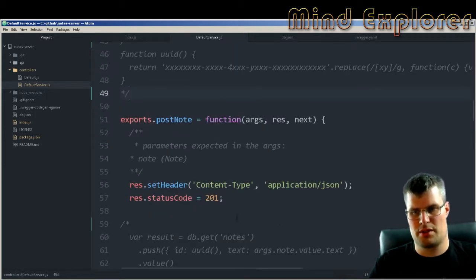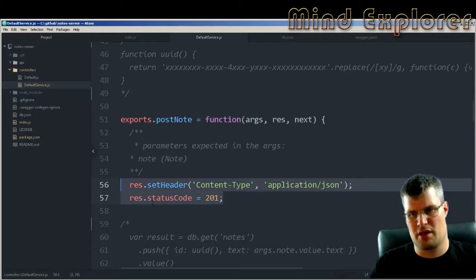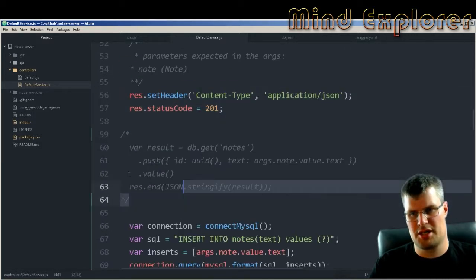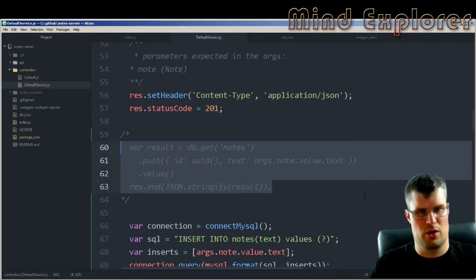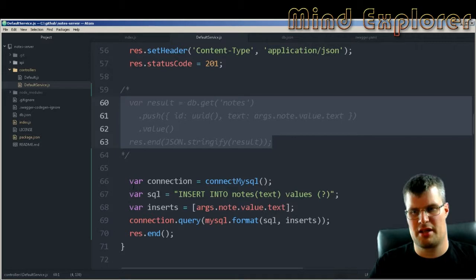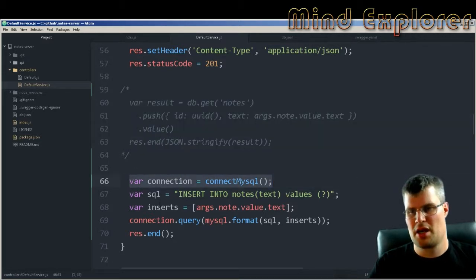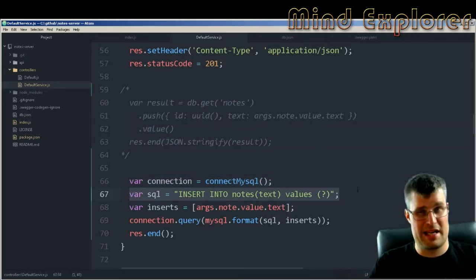So post note, create a new note. These are the old implementation. This is the actual pushing of a new note to the LowDB. So that's the old code that I replace. And in this case, I create a connection. I create a statement for my SQL.